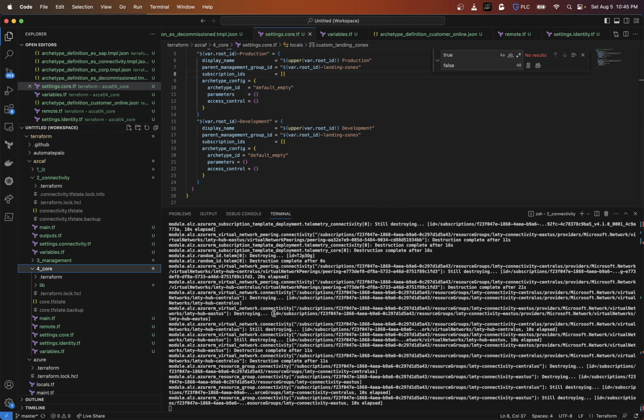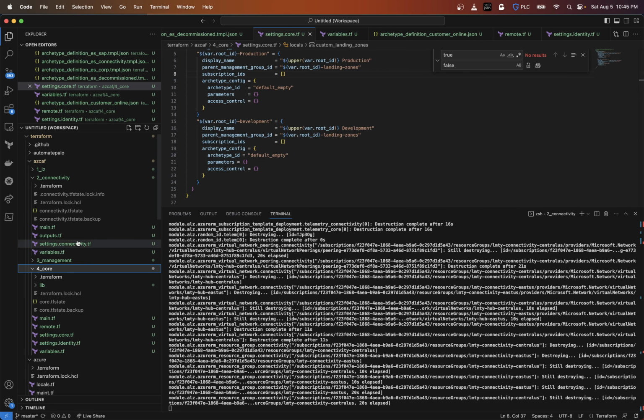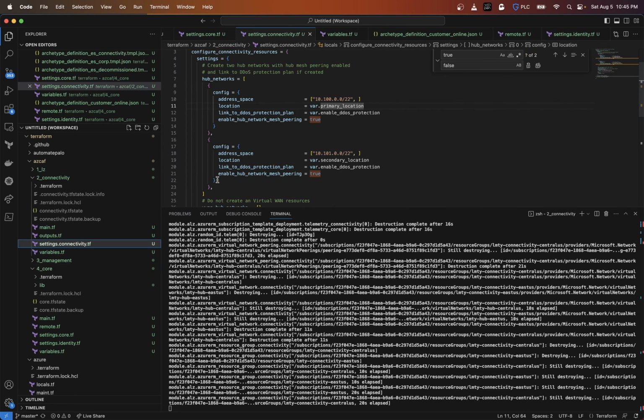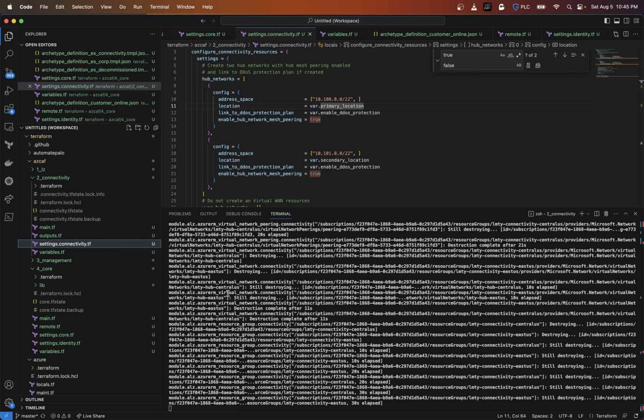But again, if you're in a production network, I would not recommend doing a Terraform destroy. You should go into the settings connectivity file and just remove and replace what you're going to be looking at or not needing. And then you can do a Terraform apply, and that way you can still continue to get the outputs and things that you need for the other modules.